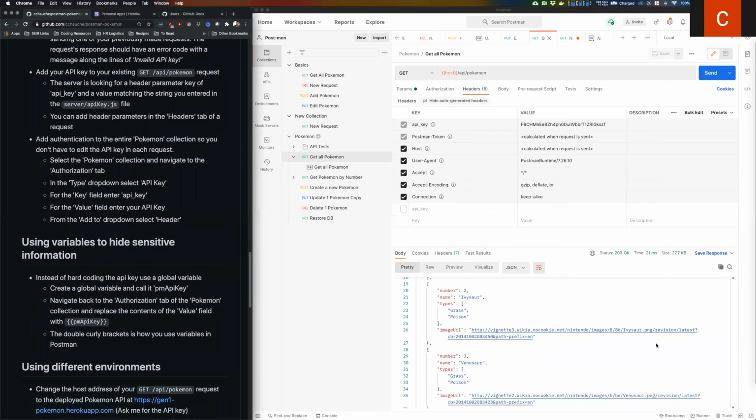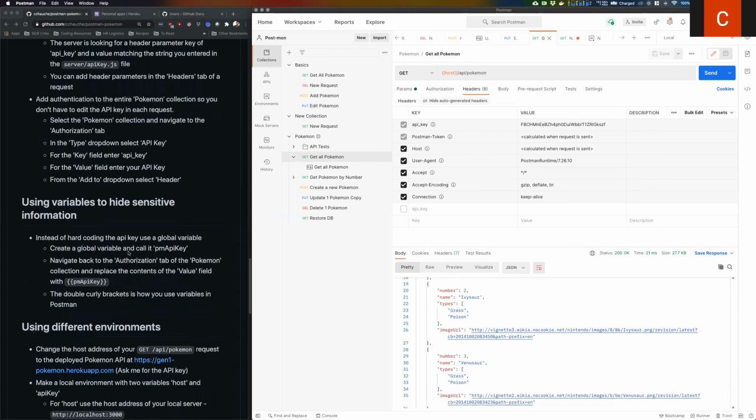So that's variables. They're super handy. It's also good because if you had to hard code your API keys into any of these requests and you were to share this with other people on your team, then everyone would have access to your token, which might not be ideal, especially if you're in a big team, you don't know who would be accessing it.